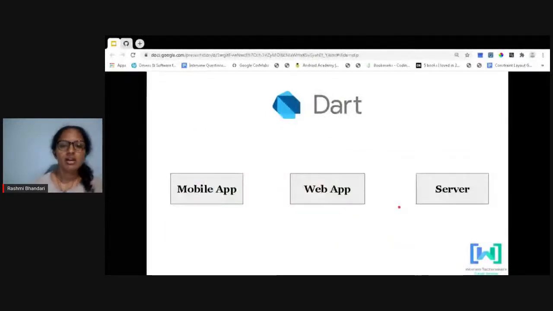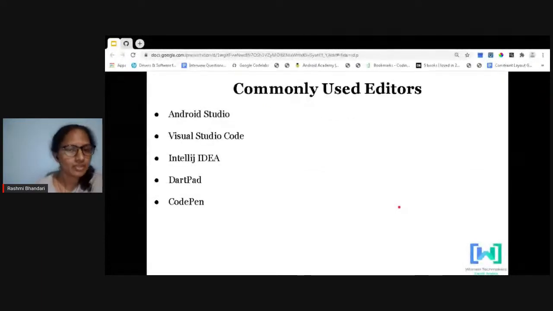Dart not only supports mobile apps, it also supports web apps and server side applications. What are the editors we are using? Commonly used editors are Android Studio, Visual Studio Code, IntelliJ IDE, Dartpad, and CodePen. For Android Studio, Visual Studio Code, and IntelliJ IDE, we have to download the software. After that, we have to install it. Then only we can use the editor. If you go for Dartpad and CodePen, it's very useful.